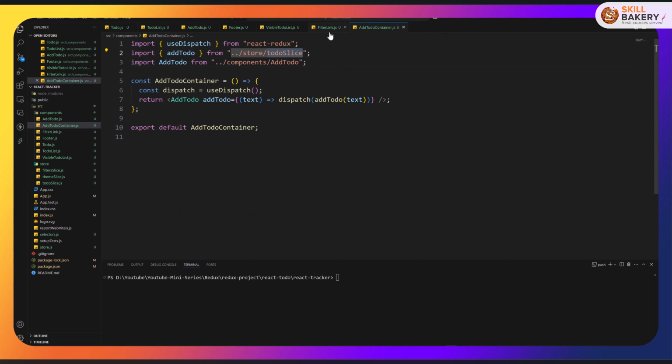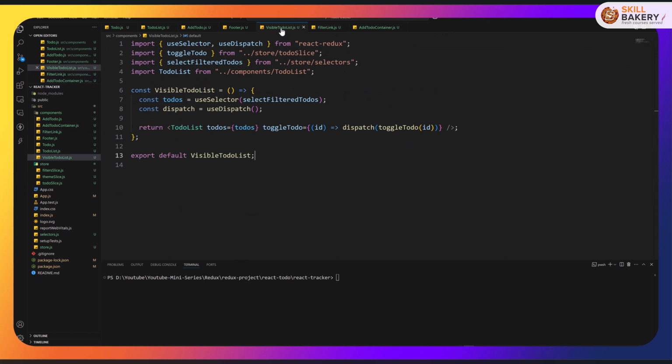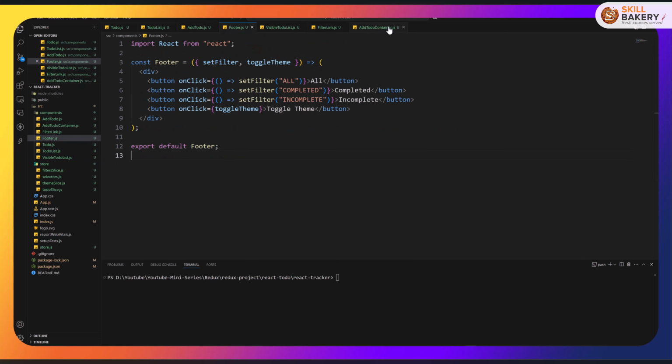So now let's review this. So we have todoSlice, we have filterSlice, and here we have store todoSlice. And let's also move the selectors inside the store itself. So here we have our selectors inside the store directory, and that's pretty much it.